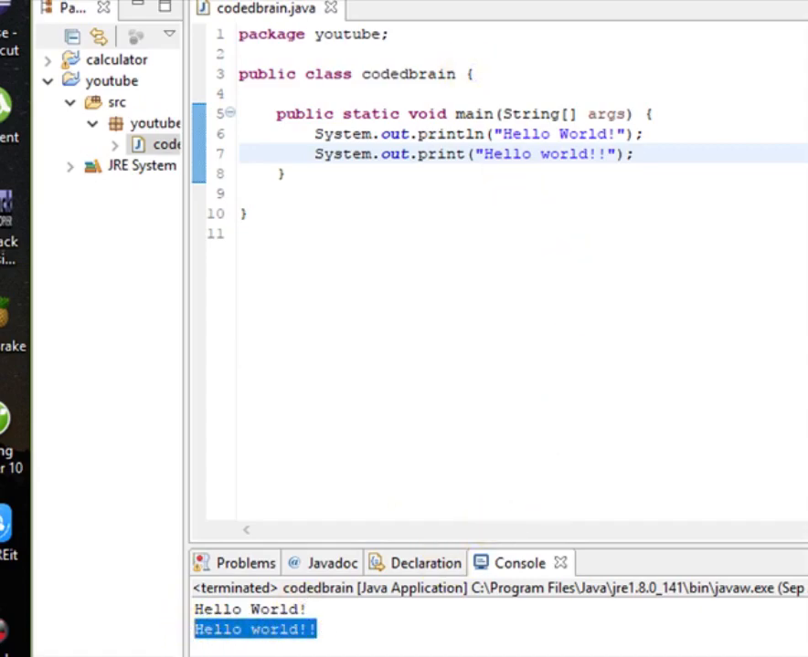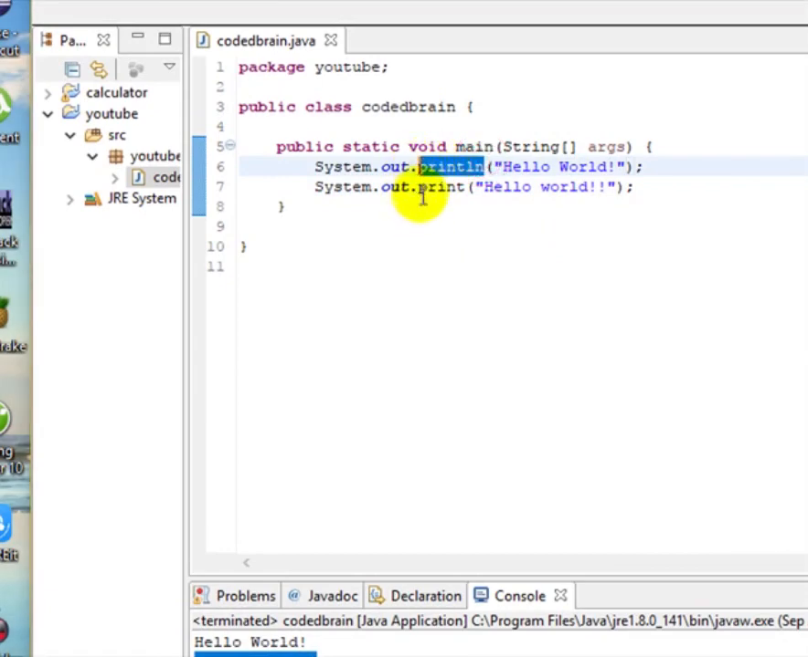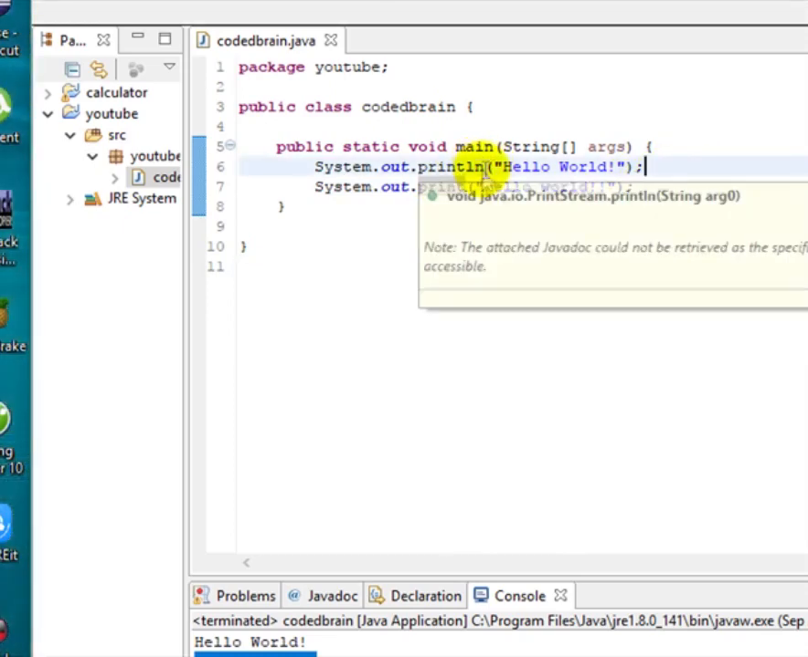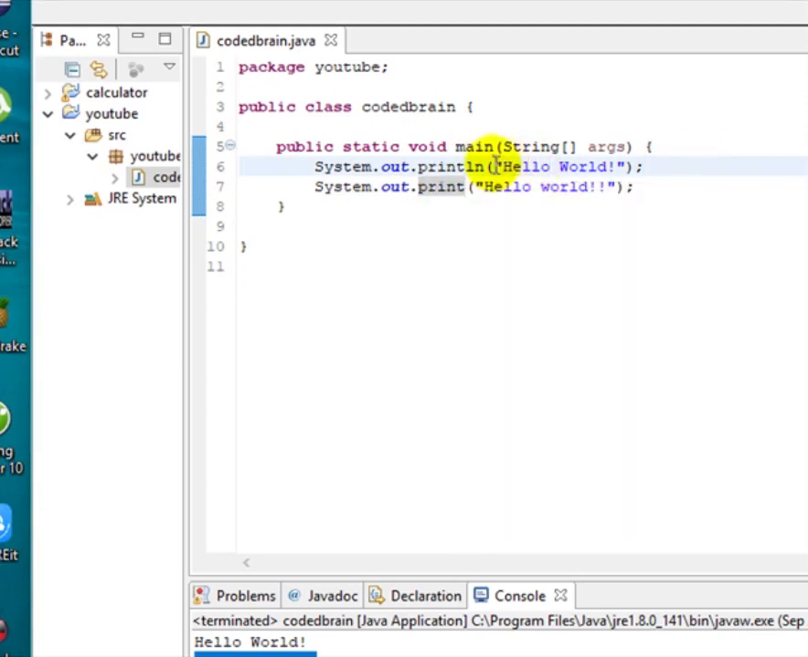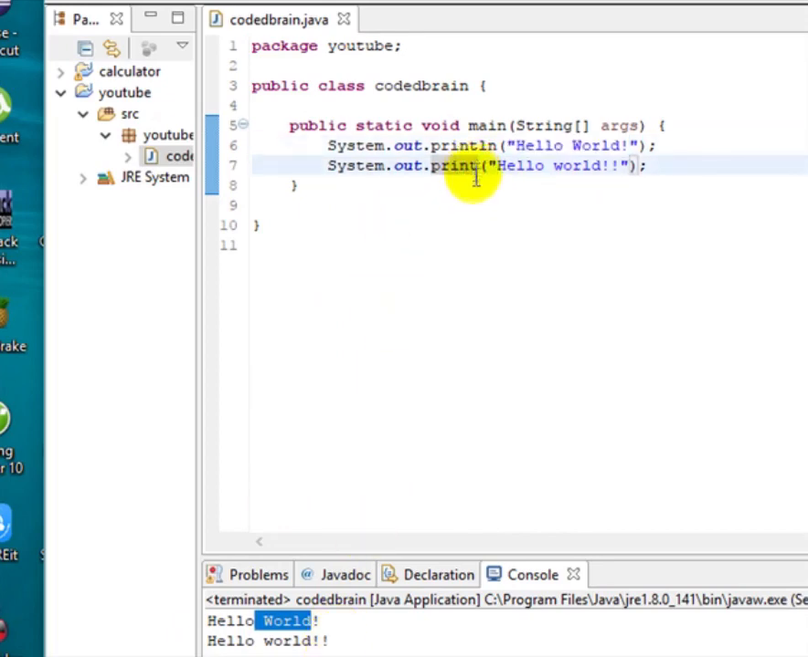Now let's see what println and only print are. println means print line: the following message will be printed and after that the cursor will move to the next line. You can see the message is printed and the cursor goes down, and Hello World is printed on the next line. But with only print, no line, the cursor will not go down; it will remain in the same place.